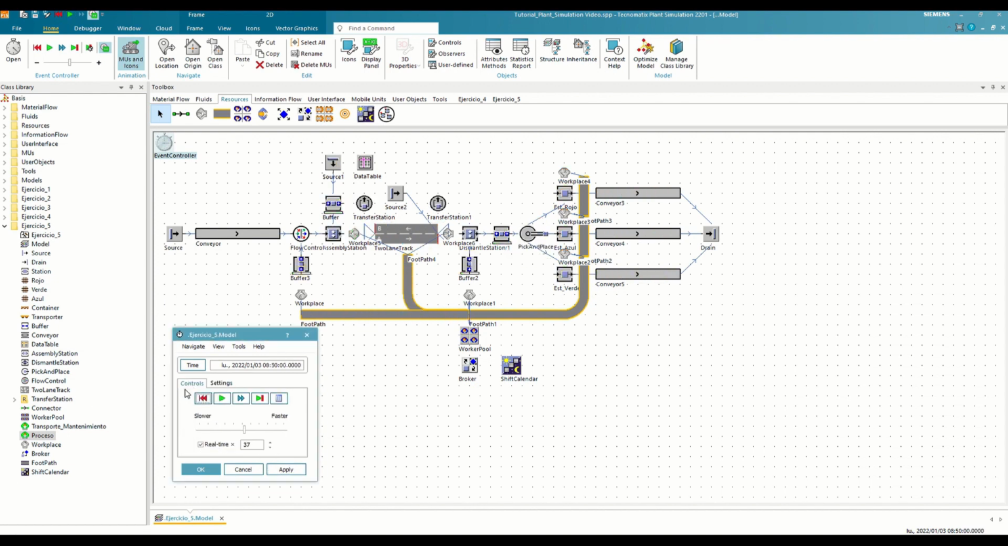So let's restart. If we run the model and move forward to 9 o'clock, which is the time of the first break, we will see that all the workers return to the worker pool and the model stops completely during the 15 minutes that the break lasts. With this, we have already seen the most important option objects for modeling operators in our simulation.